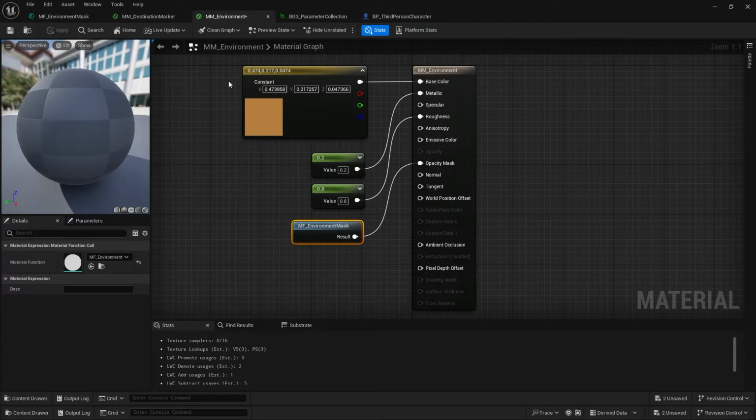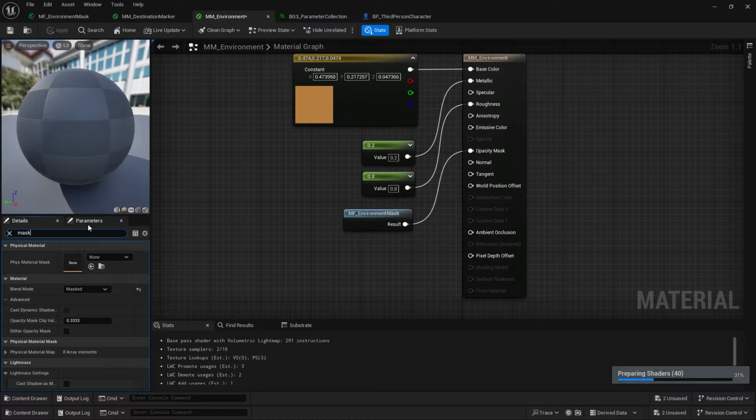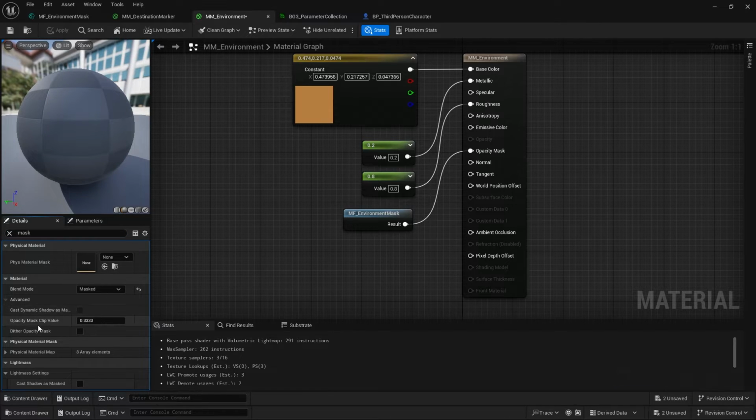And in the material node, one thing that's important to note is if you search mask, you'll find the opacity mask clip value. Now this is set to 0.3333, and what this is doing is it's saying whatever is under this value, make it 0, whatever's above it, make it 1. So if it's below this value, it's going to be transparent. If it's above this value, it's going to be opaque. Now we might adjust this later. It's just something I want to bring up now in case I forget to and in case it's useful for you, but we're not going to get into it right yet.